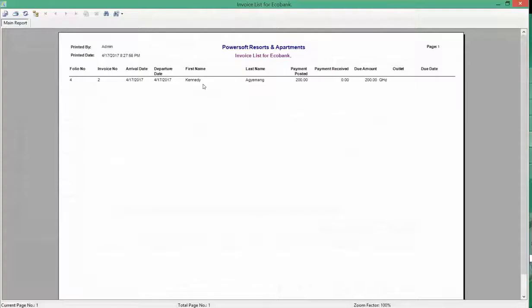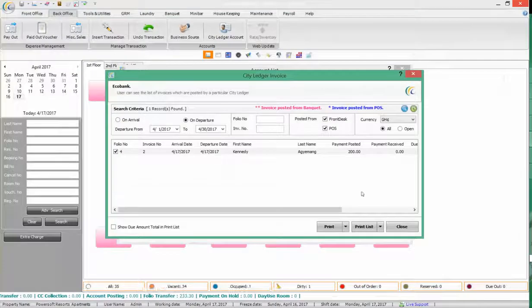Optionally, they can get a preview of all the invoices, the invoice list for EcoBank in terms of folio 4, invoice number, arrival, departure, the guests involved. This is the payment posted. So this is the due amount, but no payment has been received yet for this account.